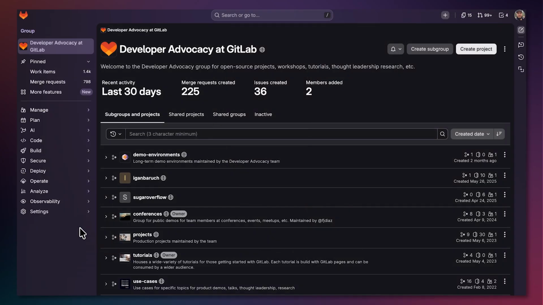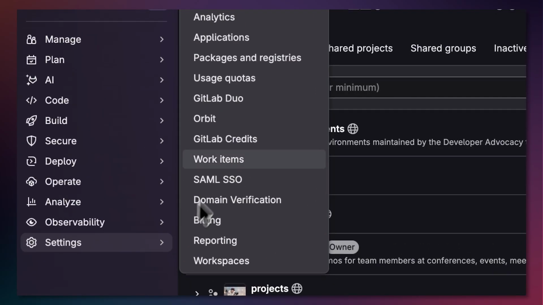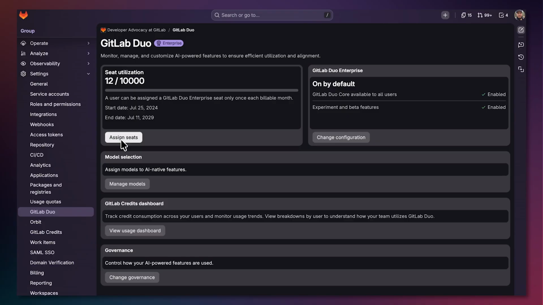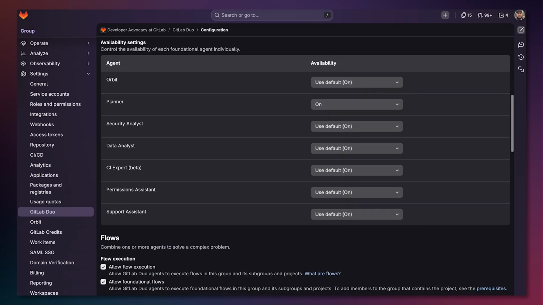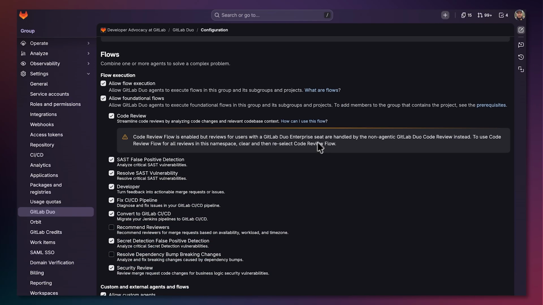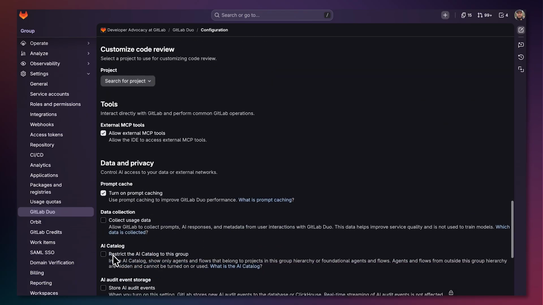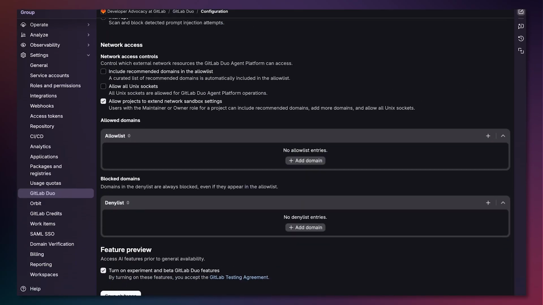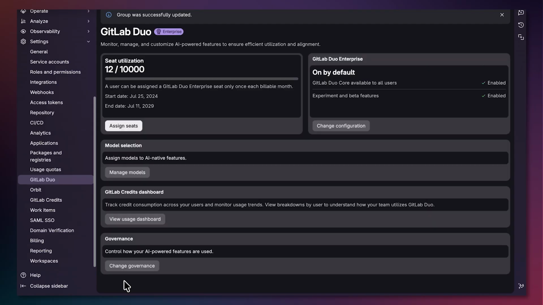First, let's enable agentic breaking change resolution, where GitLab Duo can attempt to resolve breaking changes automatically. We must first enable this feature in the top level group by going to the Settings side tab and selecting GitLab Duo. Then press Change Configuration and scroll down to the Flows section and select Resolve Dependency Bump Breaking Changes. Then scroll down and make sure to save these changes to allow these settings for all subgroups and projects.